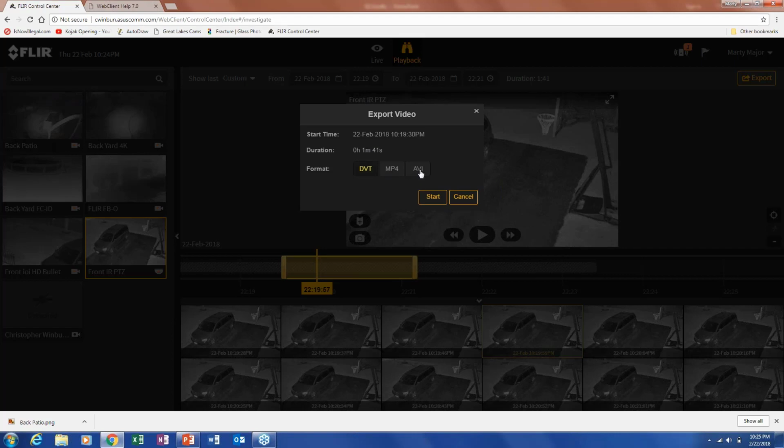We have always had AVI as well. That's another choice. We sometimes run into some codec issues with that. MP4 is the newest addition that we've just added, both in Control Center and in the Easy Client. I'm a big fan of MP4 because it also gives us the ability to validate a video clip. It just does it slightly differently than how DVT does it. DVT has an embedded checksum file that you don't even see. It's part of the DVT file. That's why it's always been able to be validated and watermarked.